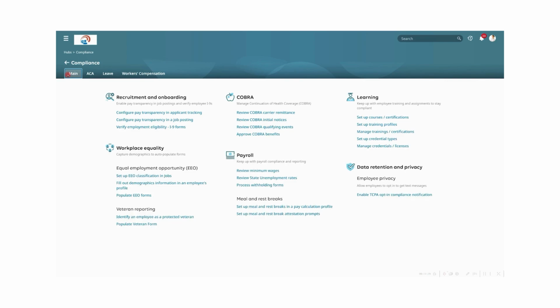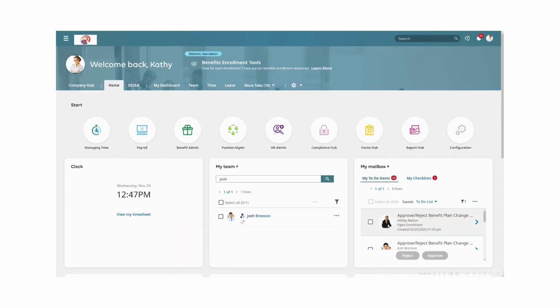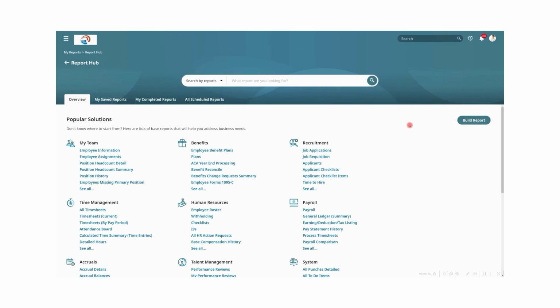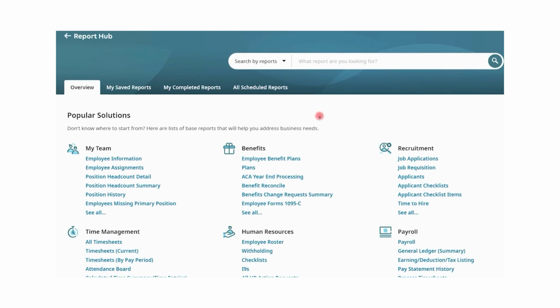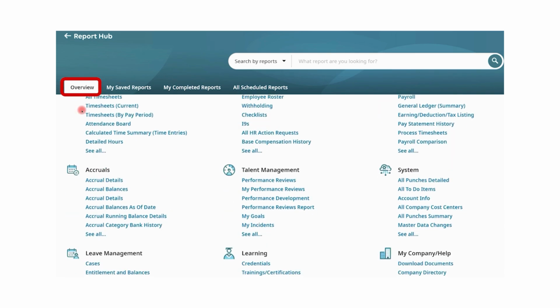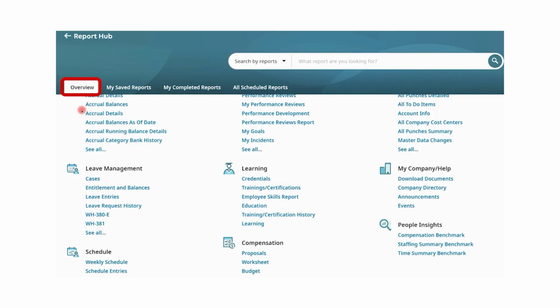As you can see, this solution will really help with maintaining compliance across your workforce. You will also have instant access to any of your HR reporting through our Report Hub. The Report Hub is one centralized place to go to access all of the reports out of the database. It combines your saved reports, your completed reports, and all of your scheduled reports to really help optimize your daily reporting tasks. On the overview screen, you will notice that the reports are broken down into different categories. This makes it a little bit easier to locate the reports that you are looking for.